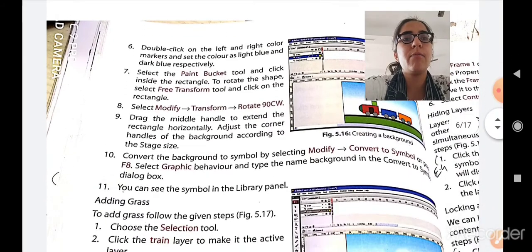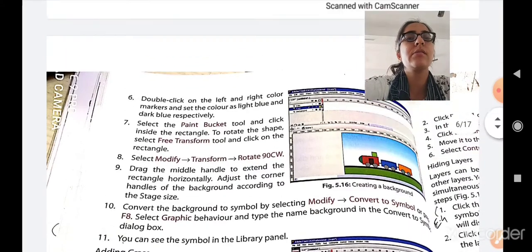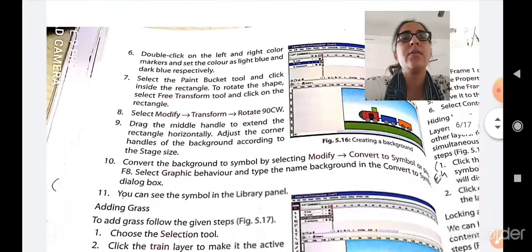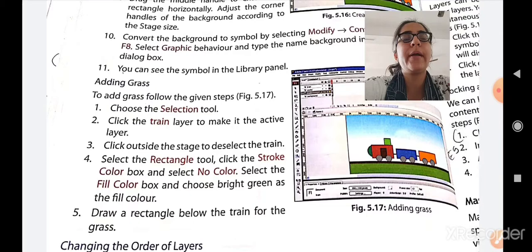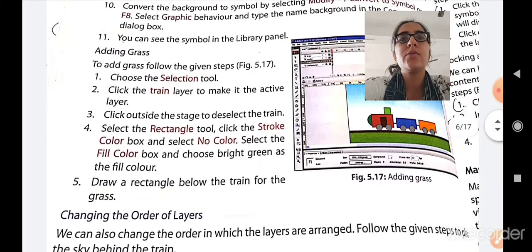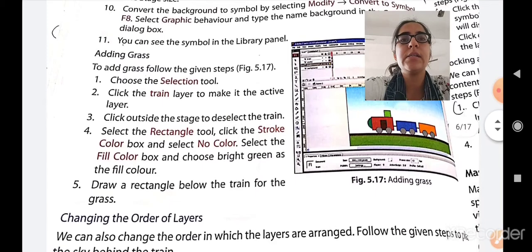You will see the symbol in the library panel. Okay, so this is how you can set the background to the layer. Now adding the grass. Now at the down you want to add the grass below the railway track, then that is also possible. To add a grass, follow the given steps.